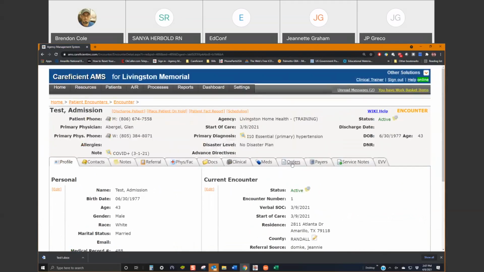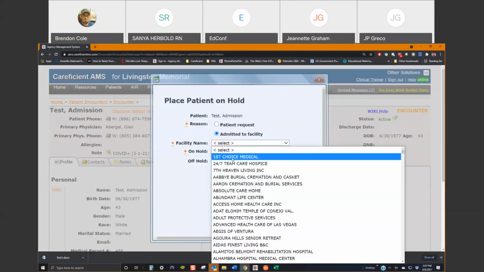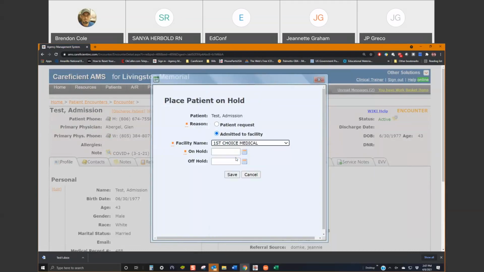The first step would be you need to place the patient on hold. So you click on up here by the patient name, place patient on hold. You're going to select whether it's patient request or admitted to facility. If they are admitted to the facility, you would choose the facility name here. And then you want to put their on hold date.